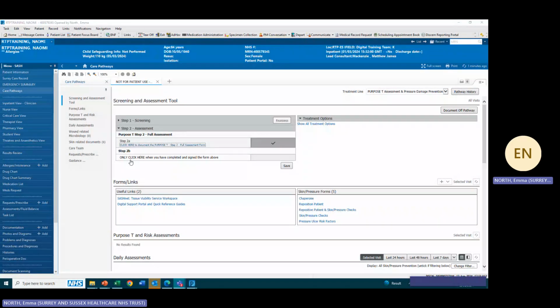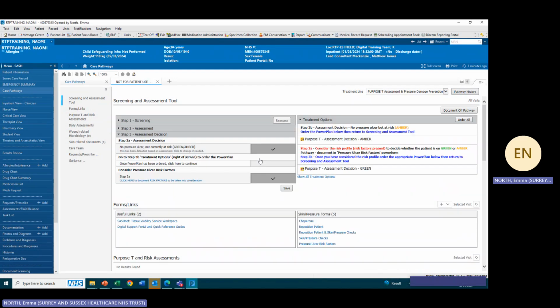So I have completed my screening and my full purpose T assessment. So I'm going to go on to the next step. Only click here when you have completed and signed the form above. So I'm going to click in the box and it says go to step B, treatment options to the right of the screen to order the power plan.